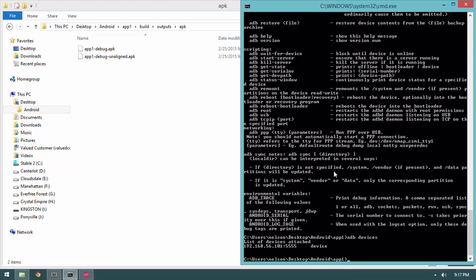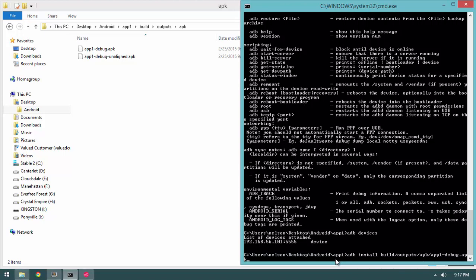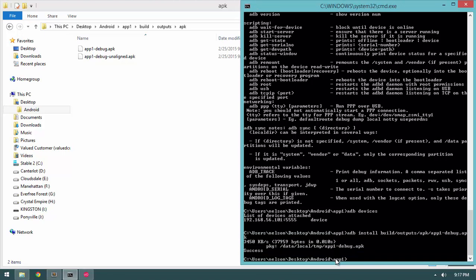So let's go ahead and install this APK. How do we install an APK with ADB? Well, we type in adb install, and then give it a path to the APK, which, since we're in the app1 folder, the path is going to be build/outputs/apk/app1.debug.apk. And let's go ahead and enter.